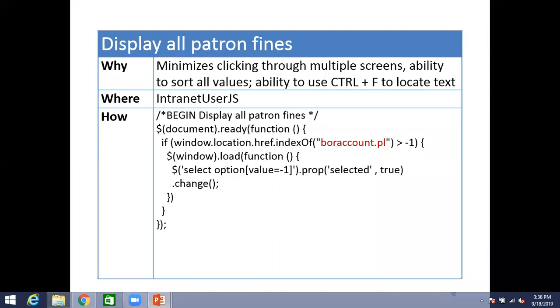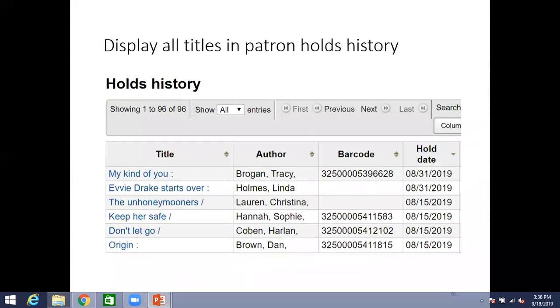So I highlighted that one was for the borrower account. So if you wanted to do this on some other screen, you would just substitute out the screen you're looking at and hopefully it would work. And this is just another example. We did it on the holds history. This is just showing for this patron, all 96 holds of their hold history.